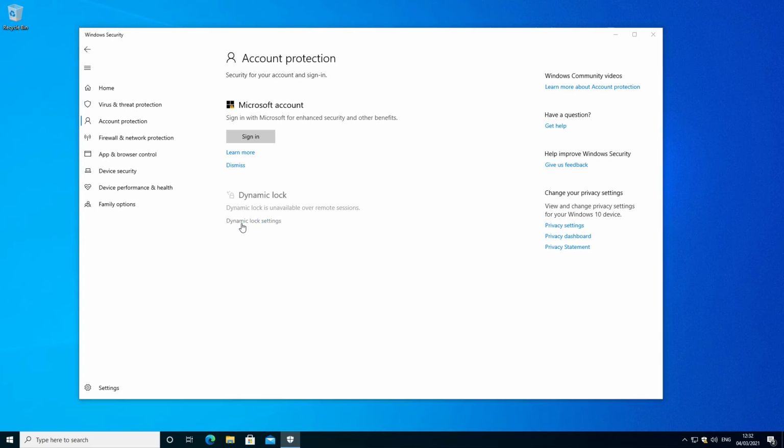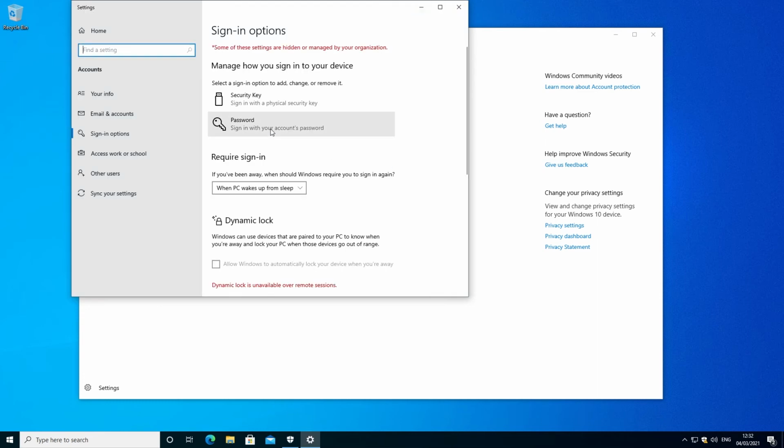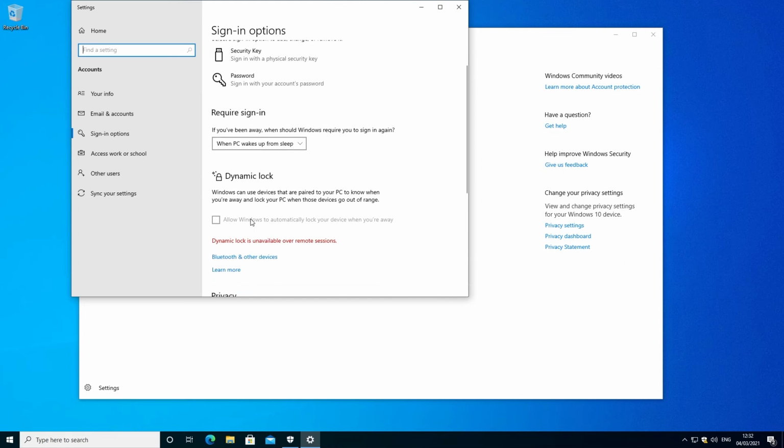Now, as I'm connected to this over a remote session, the options aren't available, but you can just click on Dynamic lock settings, and this will open up another window and give you some settings to configure it. As you can see, you've got sign-in options here, and then you've got dynamic lock here, and all you do is check that there, and it will go through and pair it with your phone.